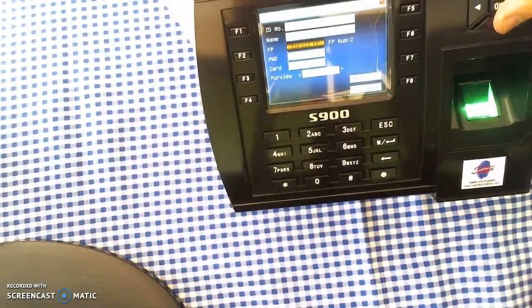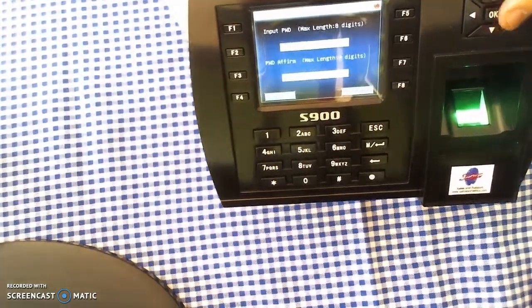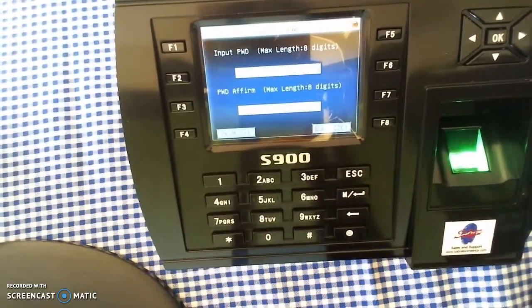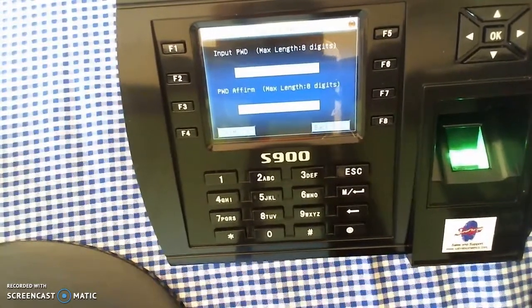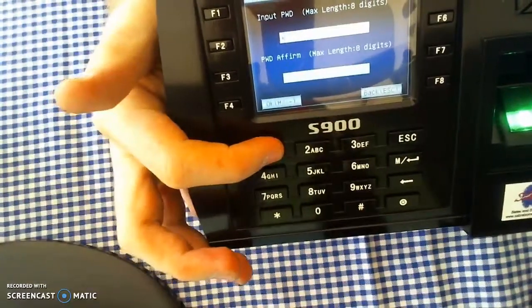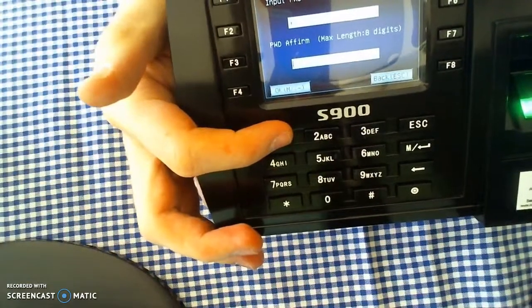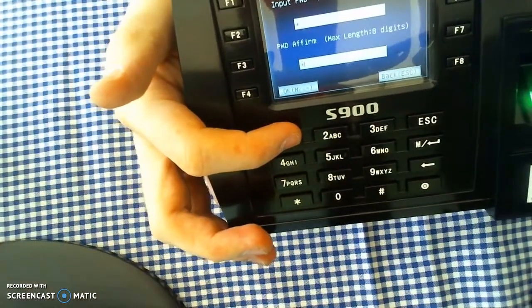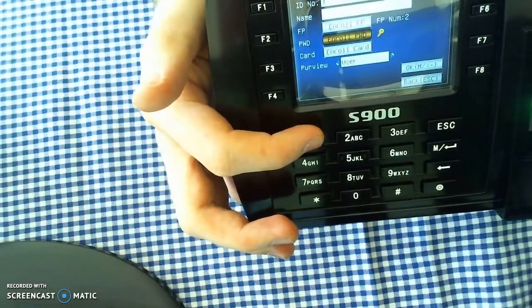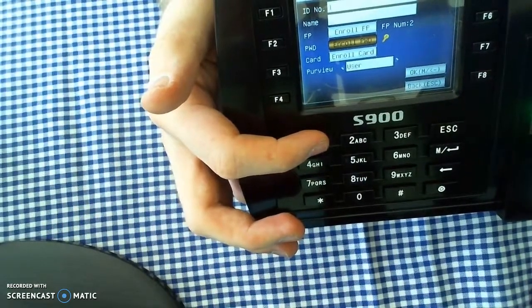The next is going to be a password for this device. So it now asks for a password over here, max length 8 digits. For this, I'm just going to put in a simple password of 1, and then I'm going to go down and confirm it as 1. Then I'm going to say OK, and OK again. Now you can see this little key icon over there, and that little key icon basically just means that there's now a password enrolled.